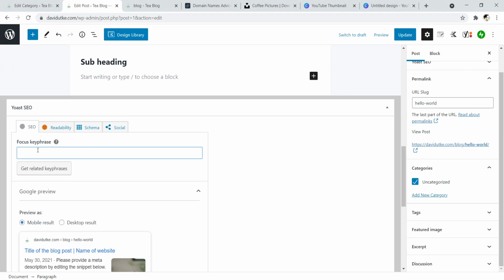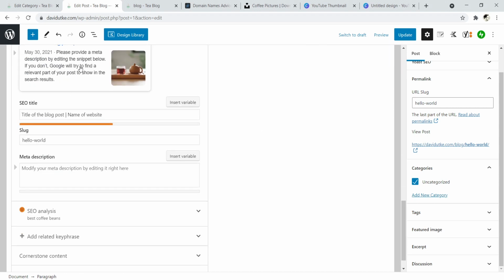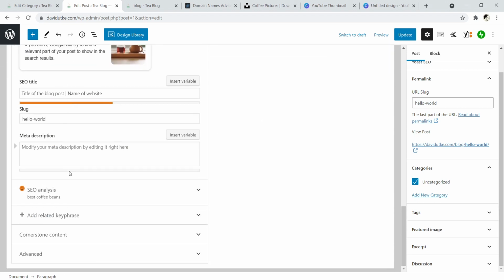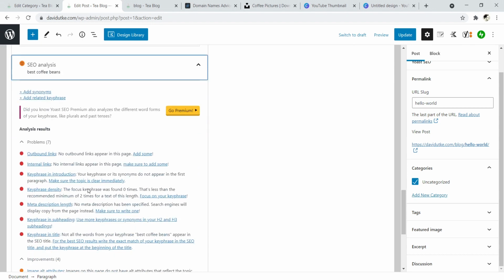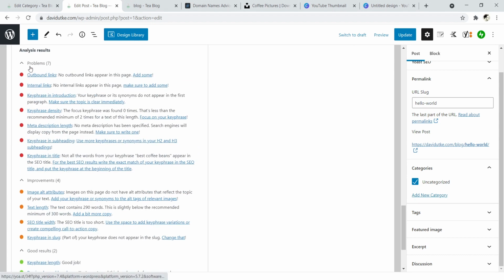So put in your keyword phrase that you're focusing on with this piece of content. So for example, best coffee beans. Okay. And then we come over here, take a look at the SEO for this. And then we come down here, SEO analysis. And it'll tell you things that you should address. So these are problems that you should fix.